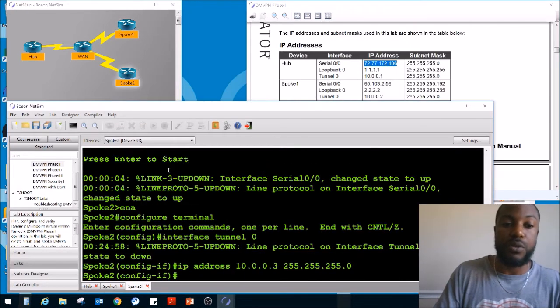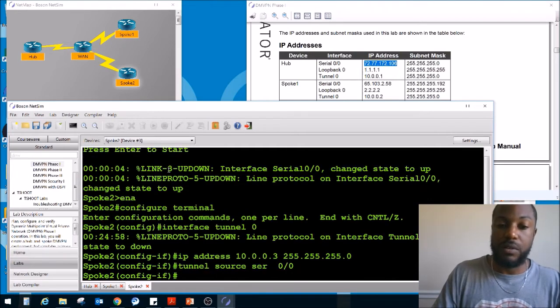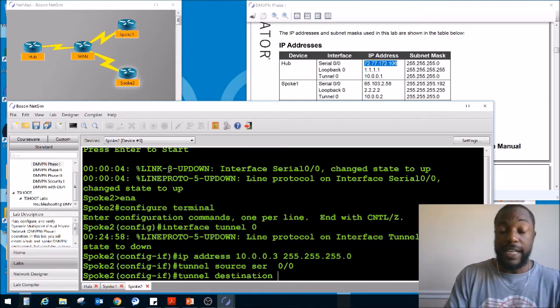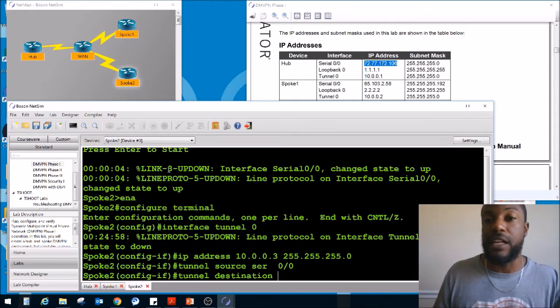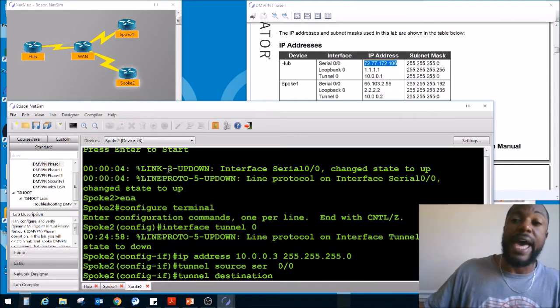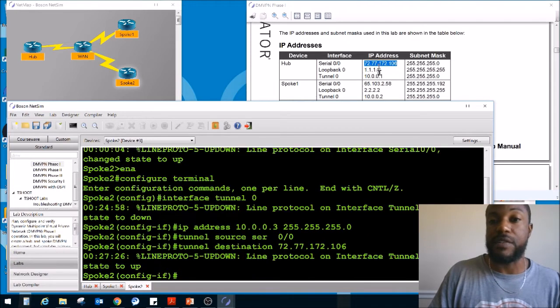Let's do the same thing on spoke 2. Tunnel source is serial 0/0. Tunnel destination. So this is similar to the GRE tunnels, right? Except that we're creating multiple GRE tunnels and they're dynamically assigned, because remember, GRE tunnels are static. Destination is 72.77.172.106. Are y'all with me so far? Notice it's up. The destination from spoke 1 is that 72 address, and the same thing with spoke 2. The source is their serial interfaces. That's what we did right there.